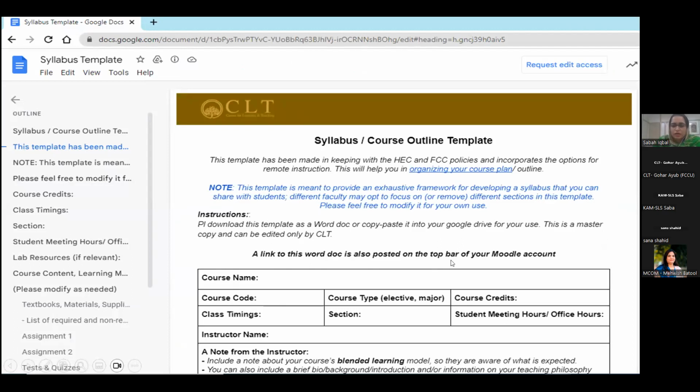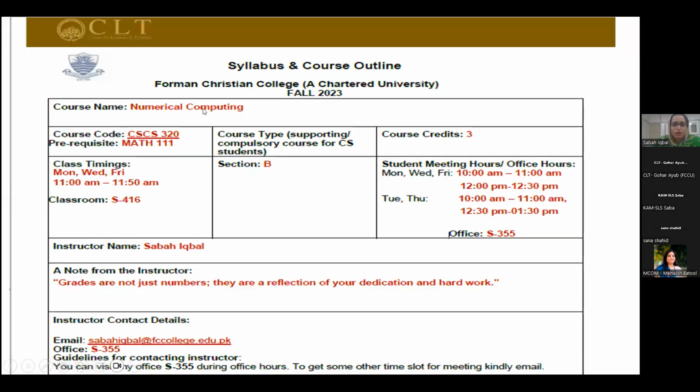For example, I am teaching a course. This is the syllabus and course outline template for one of my courses, that is numerical computing. The course code is there, if it has any prereq, and then what is the course type? Is it a general education course? Is it a core course? That we can see from the course catalog.